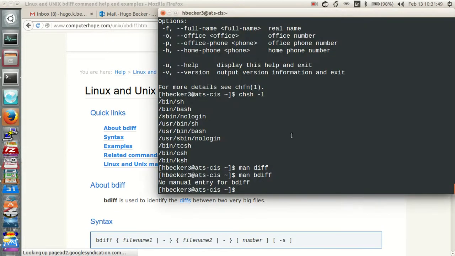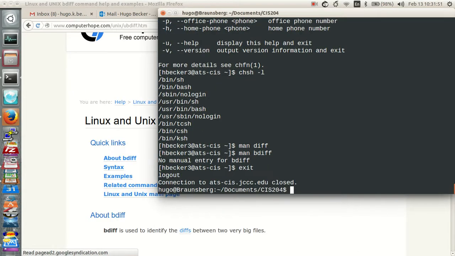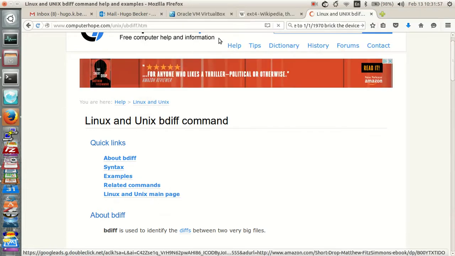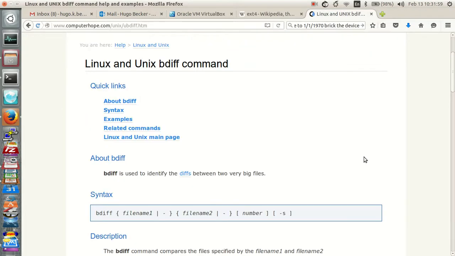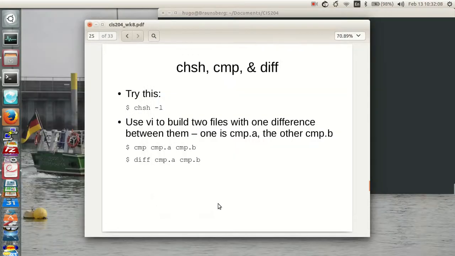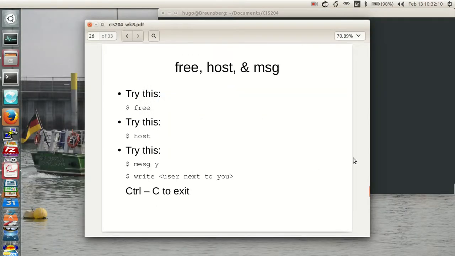So let's do this. Let me exit out of this and do a man bdiff. No, it's not loaded on this one either. Okay. It's used to identify the differences between 2 very big files. Okay, and I'd always thought that we were dealing with binaries. Oh man.